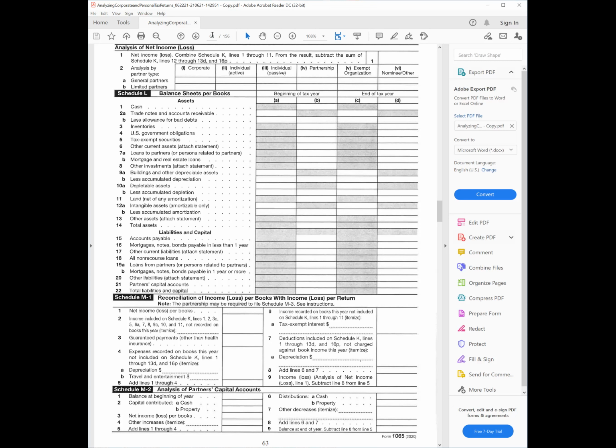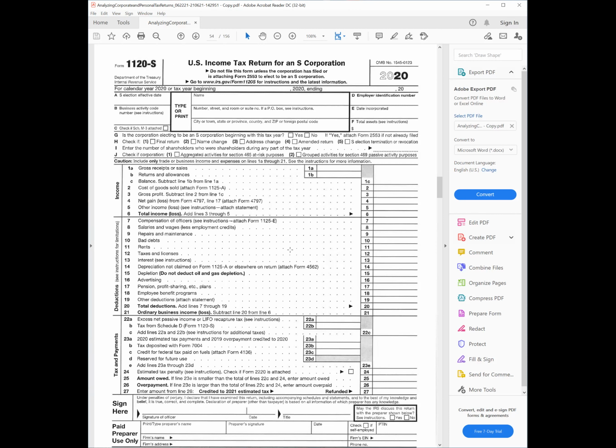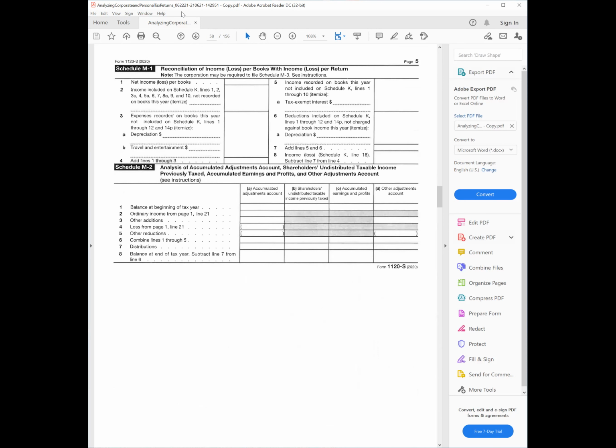If we want another example, this is a 1120S. Ordinary business income is on the front page of an 1120S. We don't want to use that. We're going to go to the M-1, very similar. We're going to use that net income (loss) per books. So that's where we want to start. That gives us the starting point for the income.